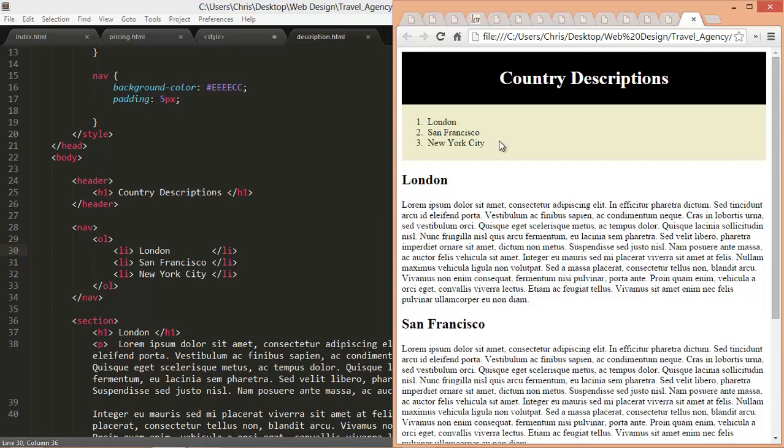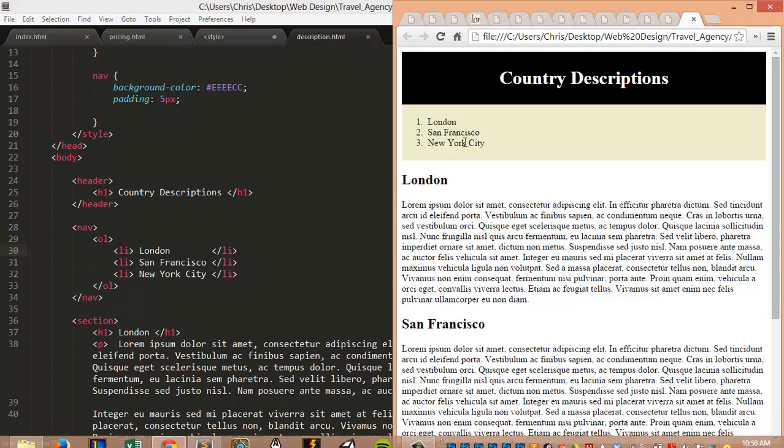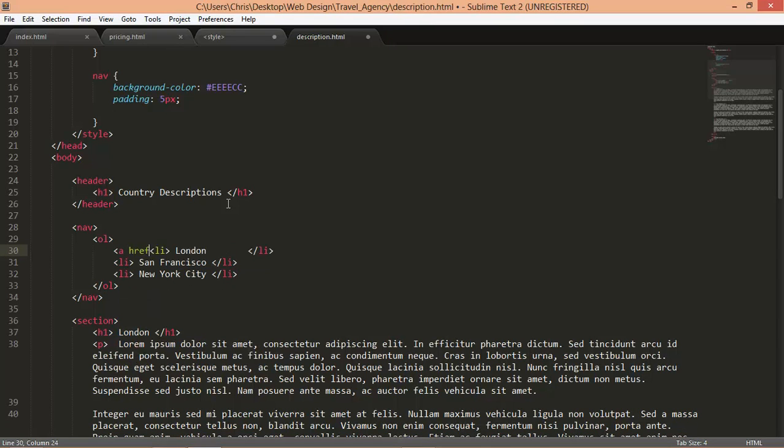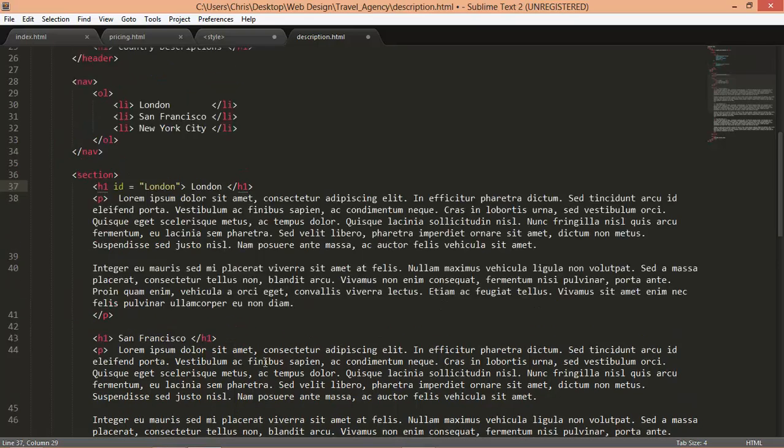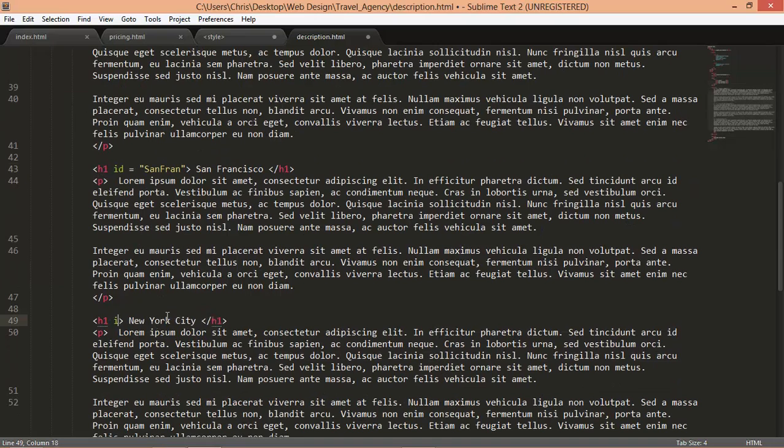Okay, so now we'd want to make links for all these. We want to set this up so that we're linking to something else on the page. So let's go ahead and make some href tags. Oh, but first, we have to give these IDs. So let's define an ID of London. We'll give San Francisco, the header, an ID of Sanfran. And we'll give New York City an ID of New York City.